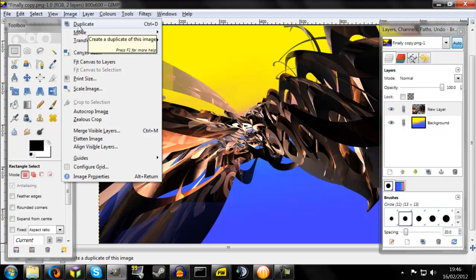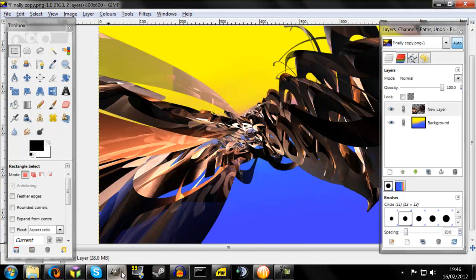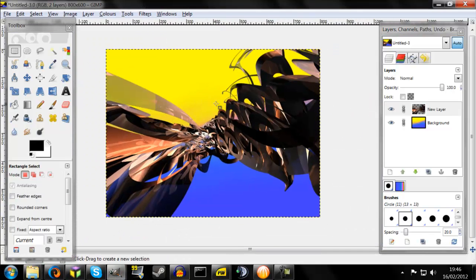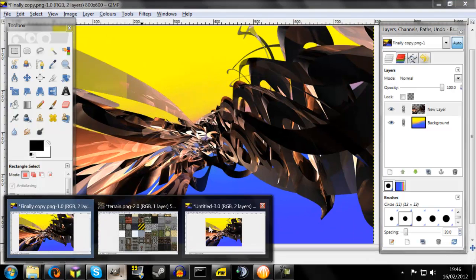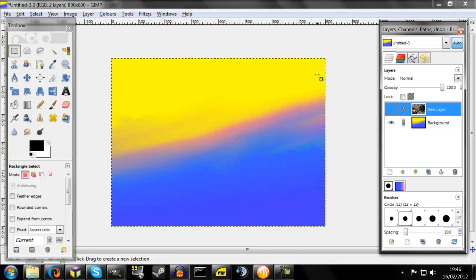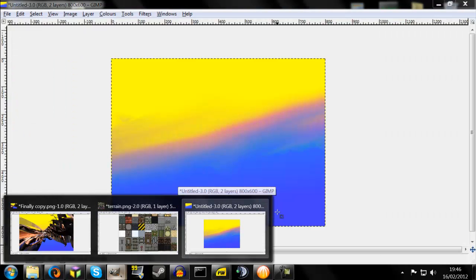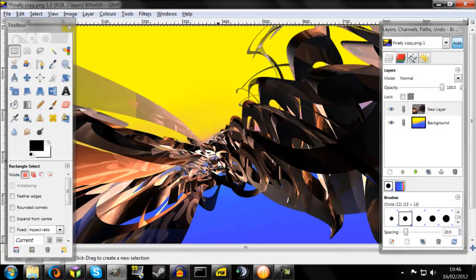So then we have Duplicate, which will duplicate the whole workspace as one layer, as we can see. Actually, no, it won't. It'll just duplicate everything. Sorry. Yeah, so that's kind of useful if you want to make a change that could have a really big effect on the whole thing, or you want to make a duplicate copy. I'm sure you can see the uses of that.